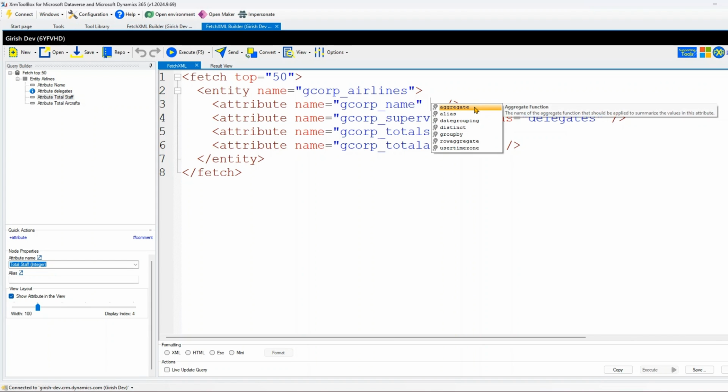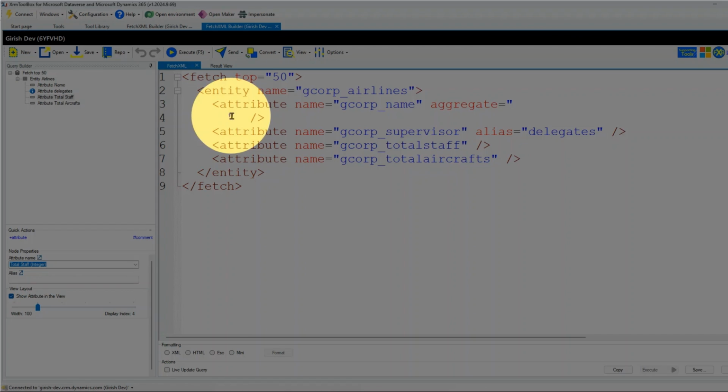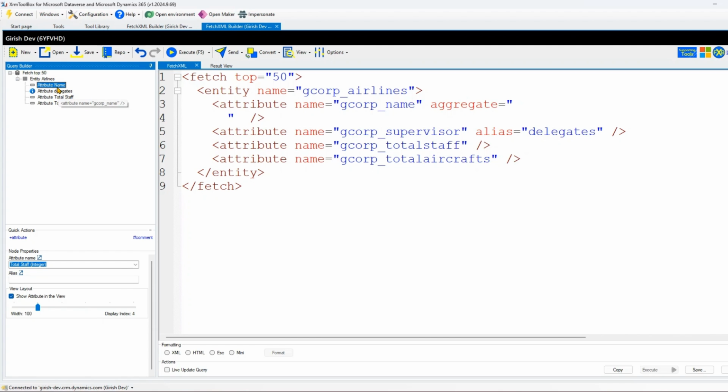and I want to do an aggregate, you need to specify the column name. So I need to specify the column name, and then you can say I want to aggregate by the total staff or the total aircraft, and then you can draft your query accordingly. Now here if I do a right click over here, I have an option to put a comment. So I can put a comment so that it looks a bit nicer.